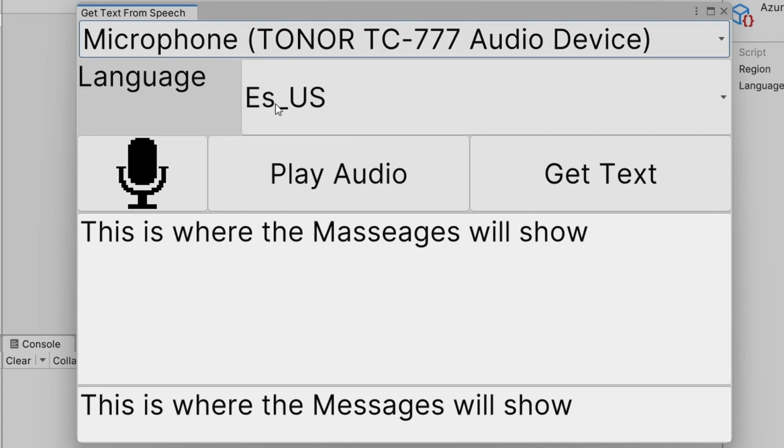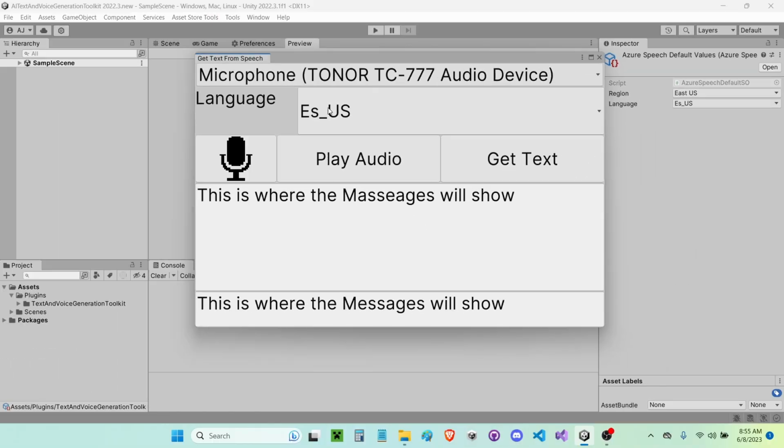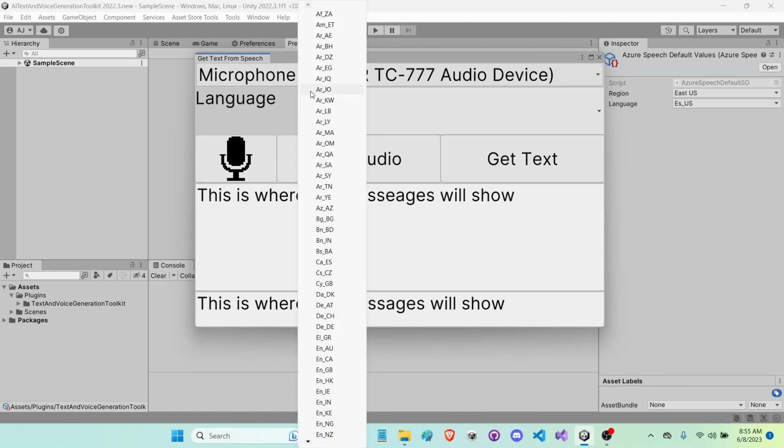Then you're going to need to choose the language that you are speaking in. So for me, I'm going to be speaking in English. So I'm going to use my arrow keys to navigate this and find en-US right here.